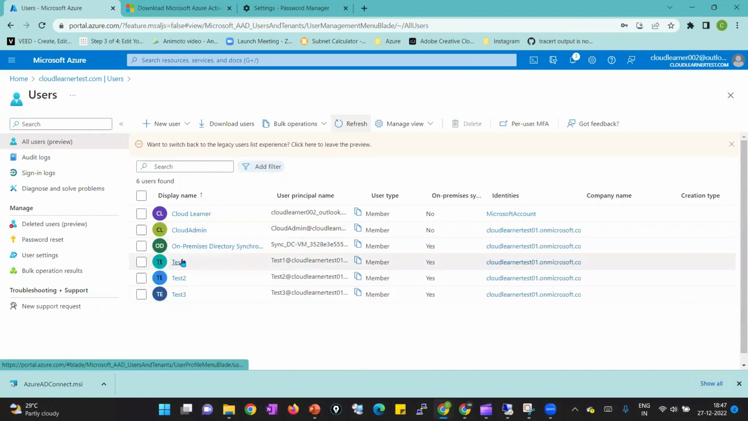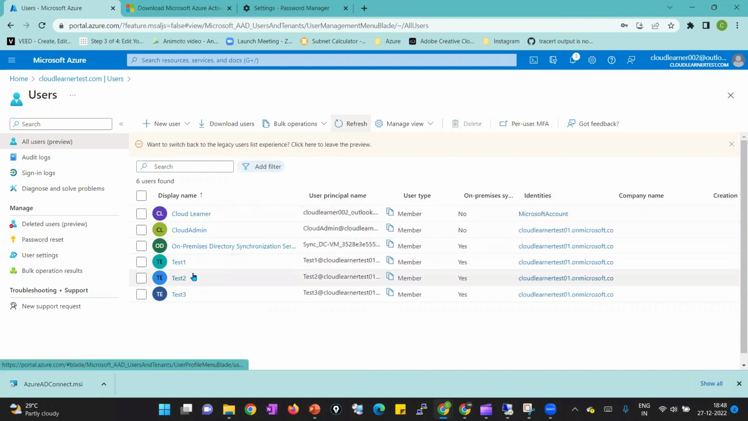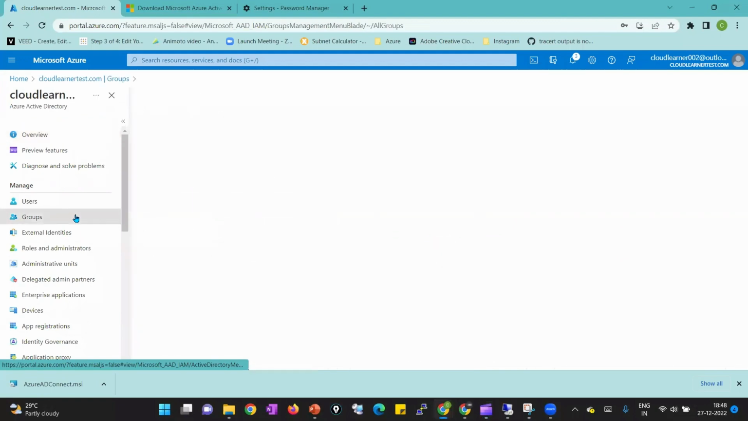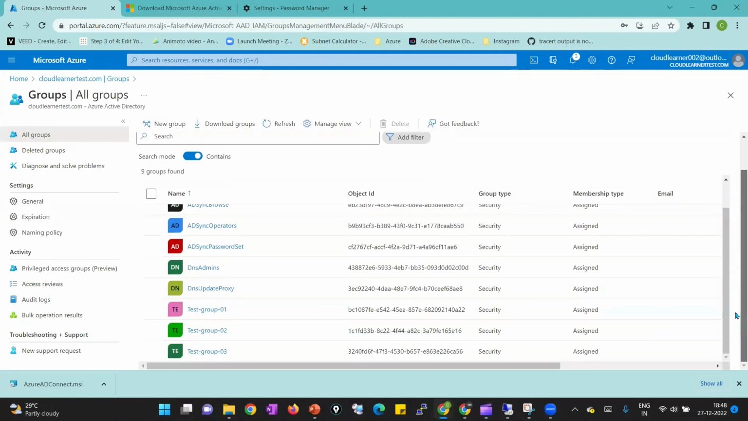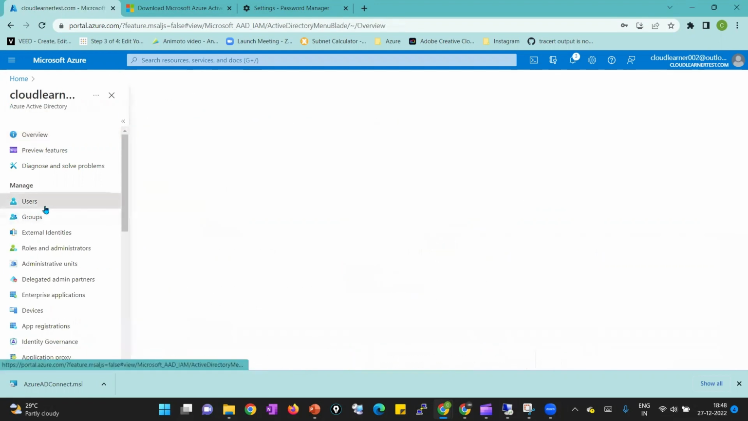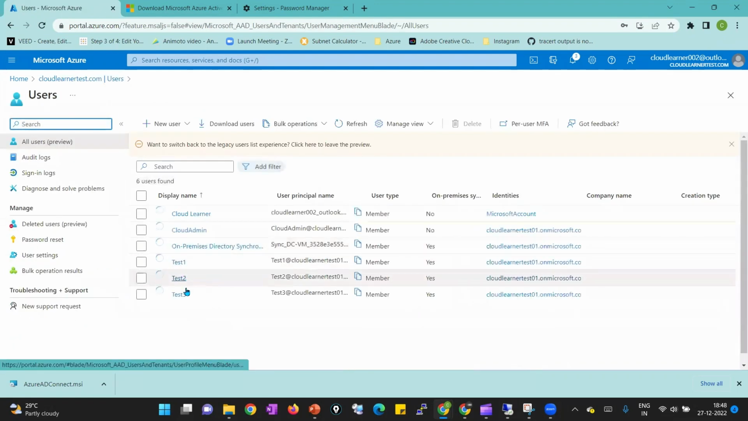See here, I can see the on-premise directory synchronization service, and I can see on-premise users. If I go to groups, for example, I can see on-premise groups that are created. I have created 3 groups, that is test group 1, 2, and 3. All these groups are synced from on-premise to Azure. Likewise, users also synchronize from on-premise to Azure.